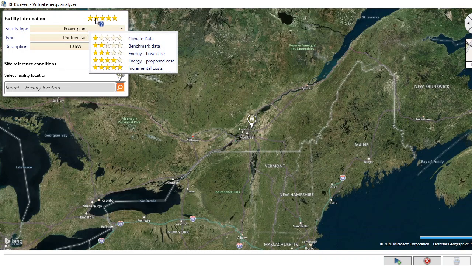So what do these 5 stars mean? The 5 stars means we are going for complete analysis of the systems. We're going for the climate data, the benchmark data, the energy base case, the energy proposed case, and cumulative data. It means we will go for all types of analysis we have in the system for my proposed system. And in some cases it only provides analysis of the system with 3 stars, meaning a limited analysis.